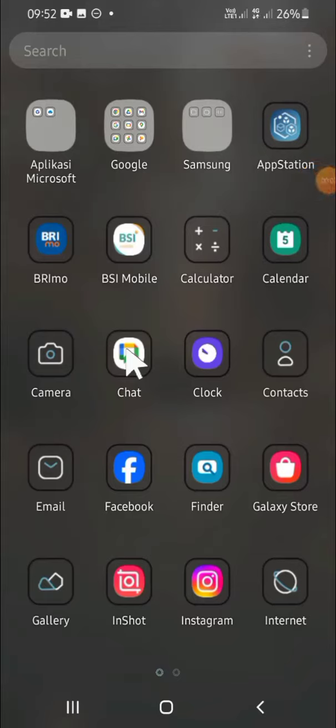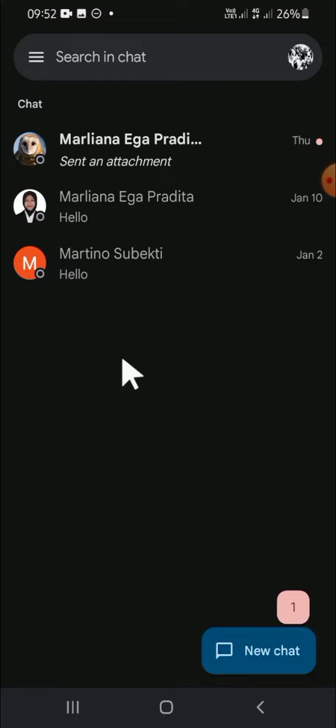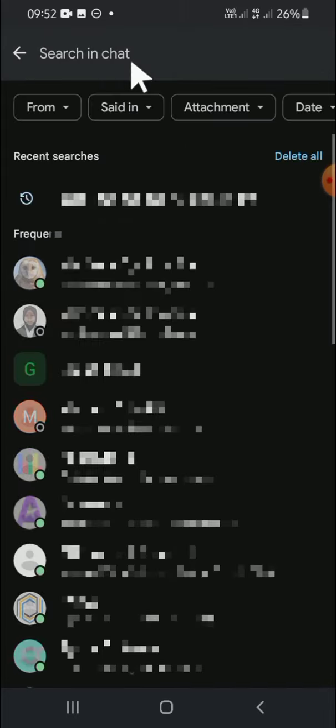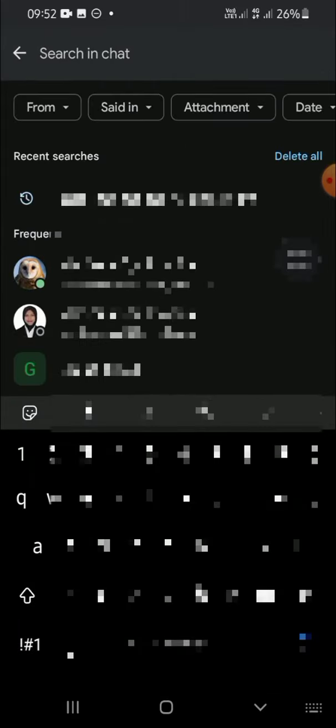In today's tutorial, I'm going to show you how to find someone on Google Chat. Okay, first of all, you can open your Google Chat application on your phone. Then if you want to find someone on your Google Chat, you can click on the search option. Then here you can input the email address of someone you want to find on Google Chat and make sure that you input the correct email address.